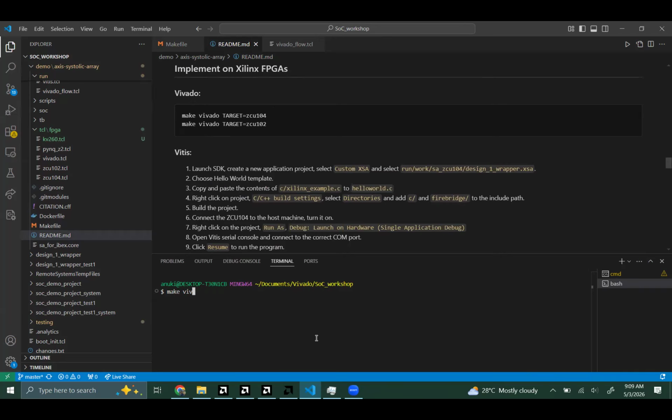We can use this command, make vivado. I have made a custom TCL file for my board, so I'm going to use that one. Otherwise, you can use the name of the file for whichever board you are using.